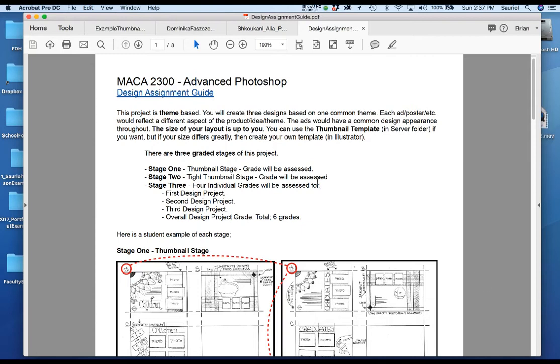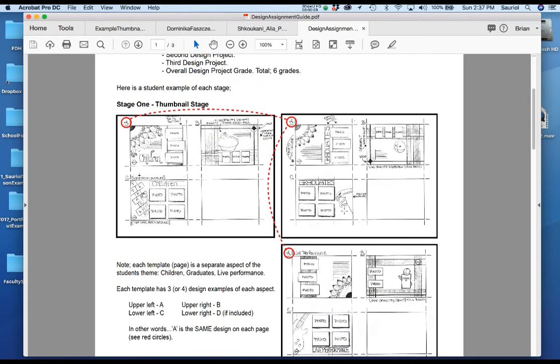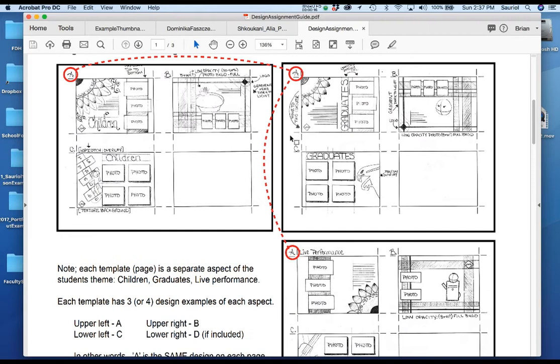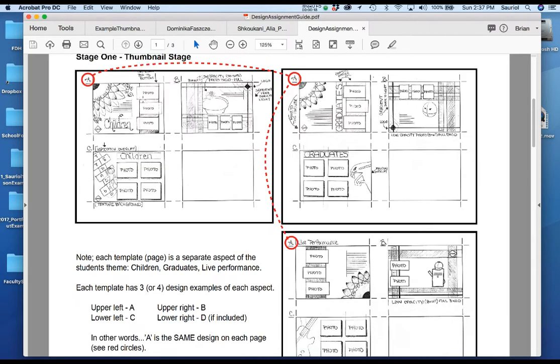Hi everyone, this is the thumbnail movie on how to create a thumbnail template. Before we get into it, which I really want to do right away, I want to remind you that this is the stage 1 thumbnail stage, where we have an 8.5 by 11 sheet of paper with your designs on it. This one is showing what another student did for me.